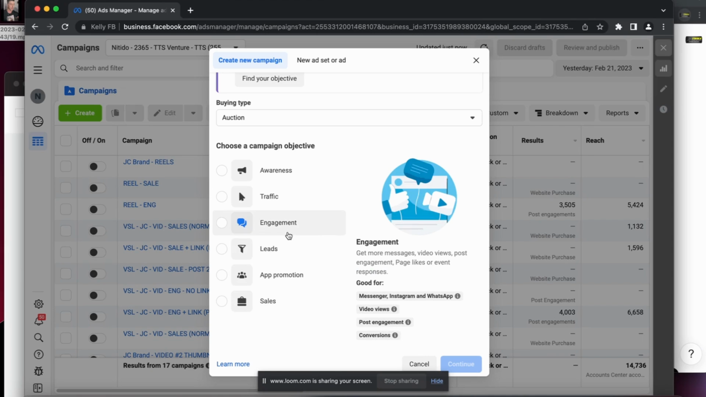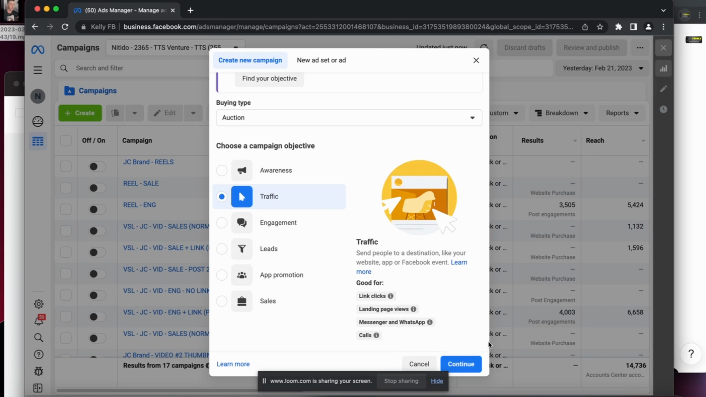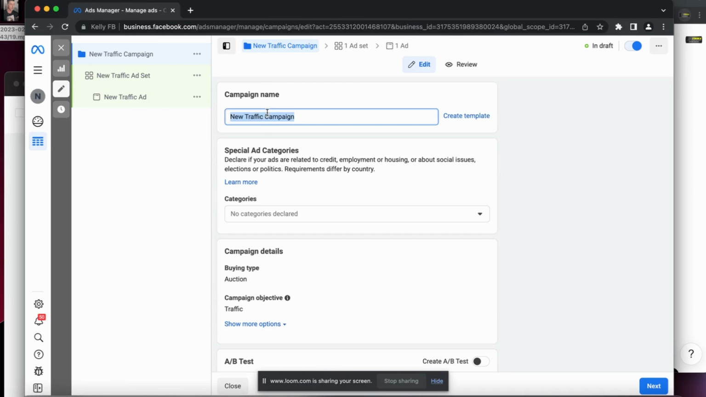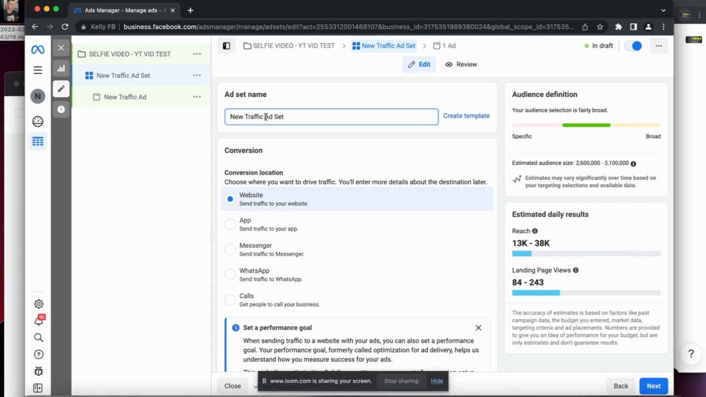So for this example, I'm just going to do traffic just to make it easy. This is people clicking to a website. So we're gonna go selfie, video, YouTube, vid, test, boom. So this is the campaign level, the top thing right here. The next one is your ad set level. This is where you pick the type of people that you want to target.